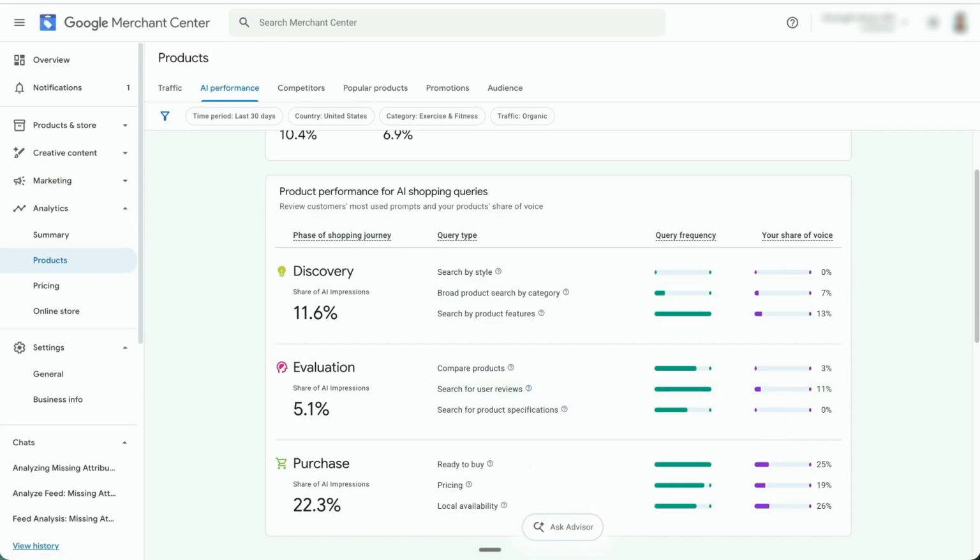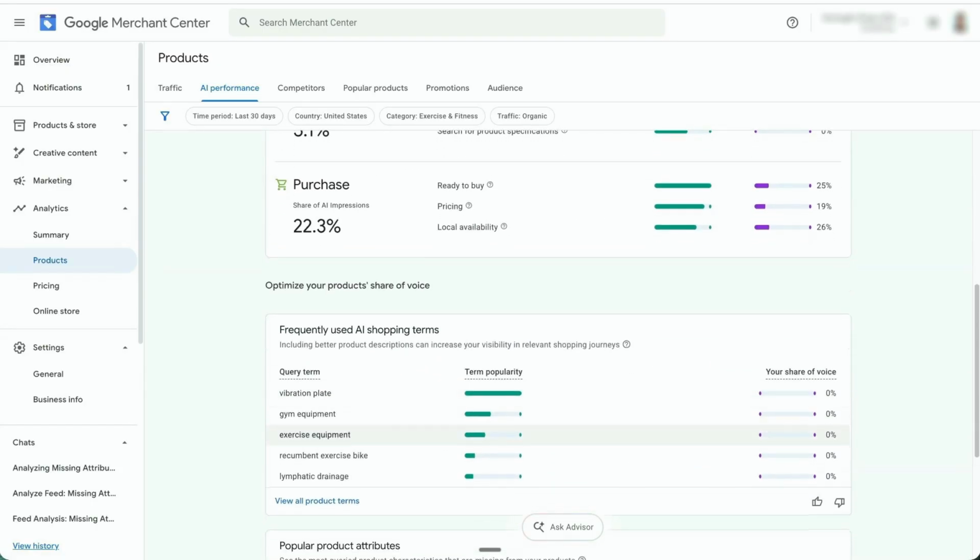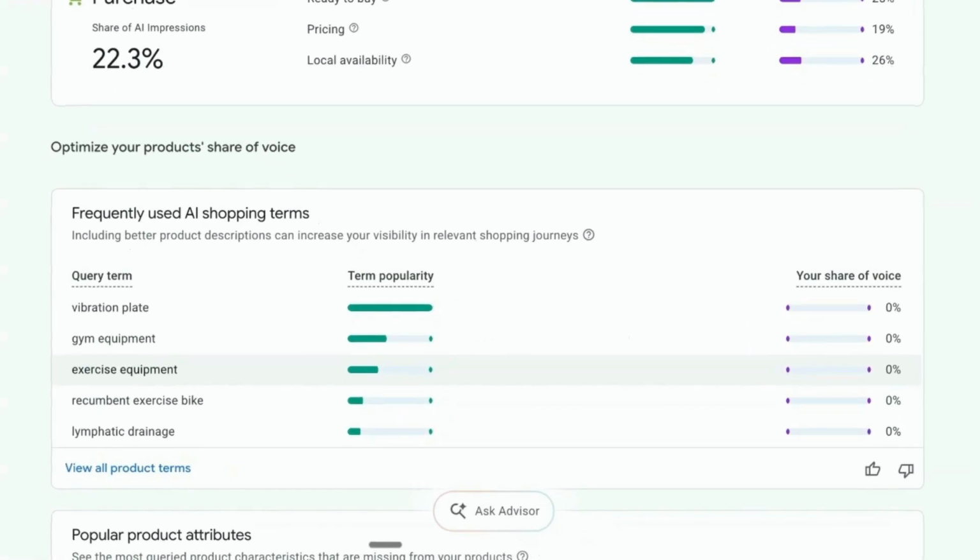The next section shows the top AI shopping terms, their popularity, and your share of voice for each term. Google's note here says, "Better product descriptions can increase your visibility in relevant shopping journeys," which tells you what to do with these terms.